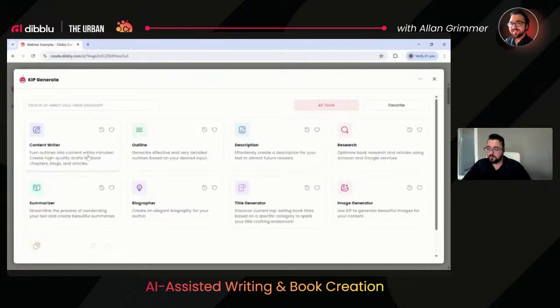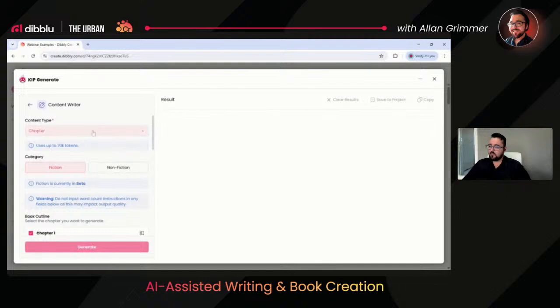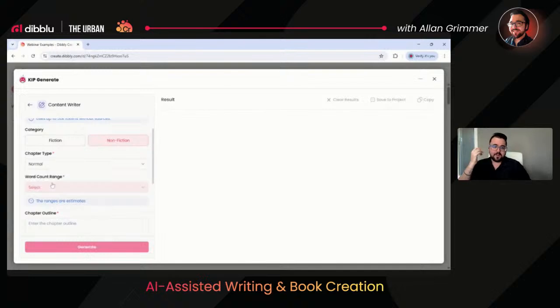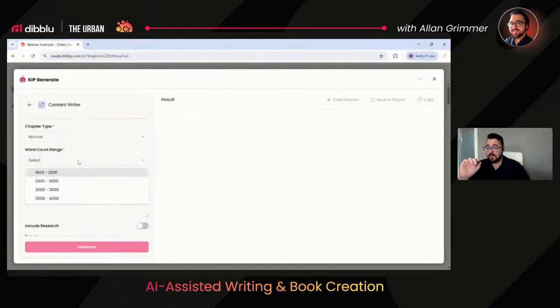Going and opening up our tool again, getting to Content Writer, and once again selecting chapter and nonfiction. We can click normal, so a normal chapter type. It's not an introduction or a conclusion. We can select our word count range.